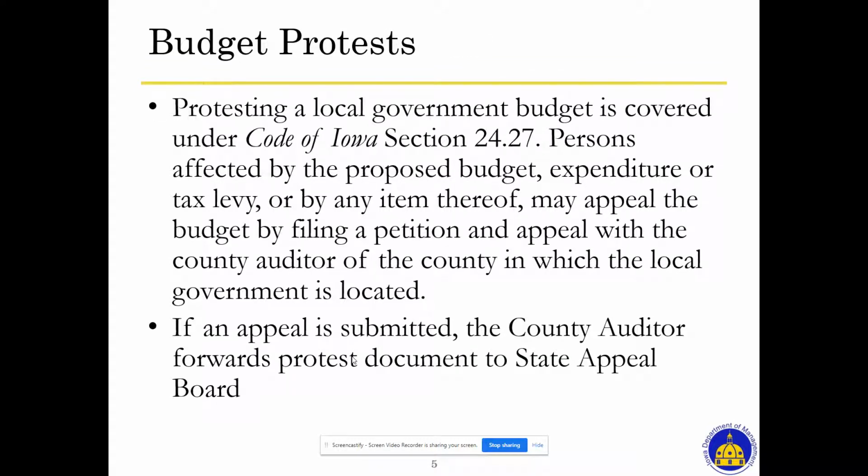Protesting a local government budget is covered under Code of Iowa 24.27. Persons affected by the proposed budget expenditure or tax levy or by any item thereof may appeal the budget, or in this case, the budget amendment, by filing a petition and appeal with the county auditor of the county in which the local government is located. So your citizens can gather signatures. For counties, 100 signatures is the minimum requirement.